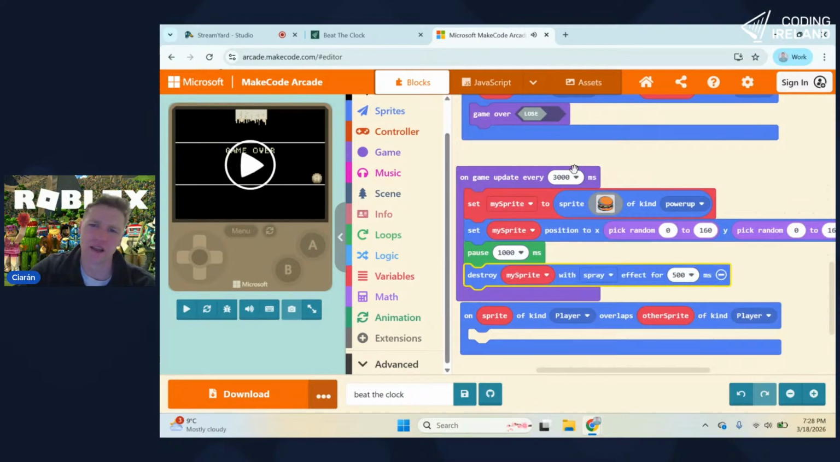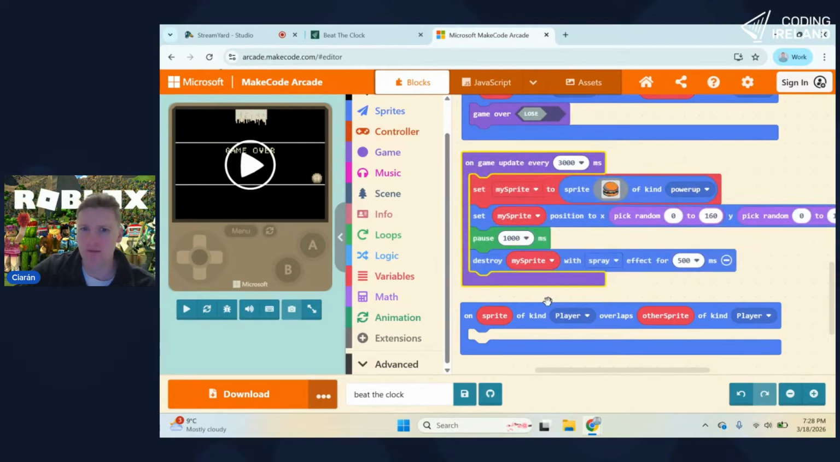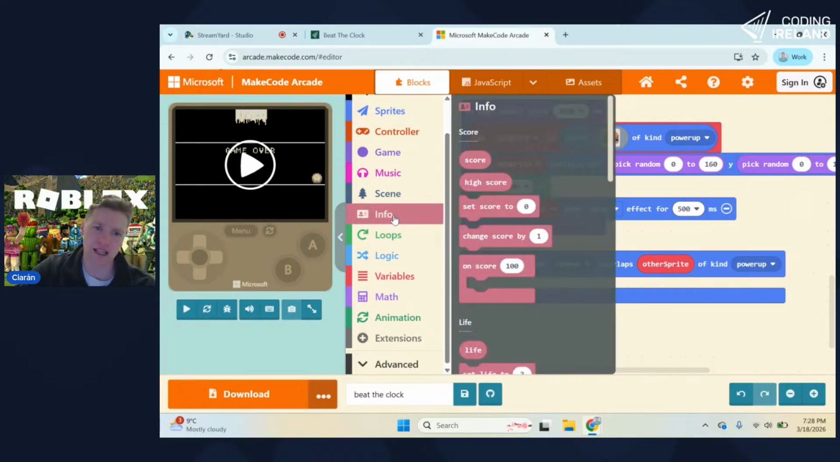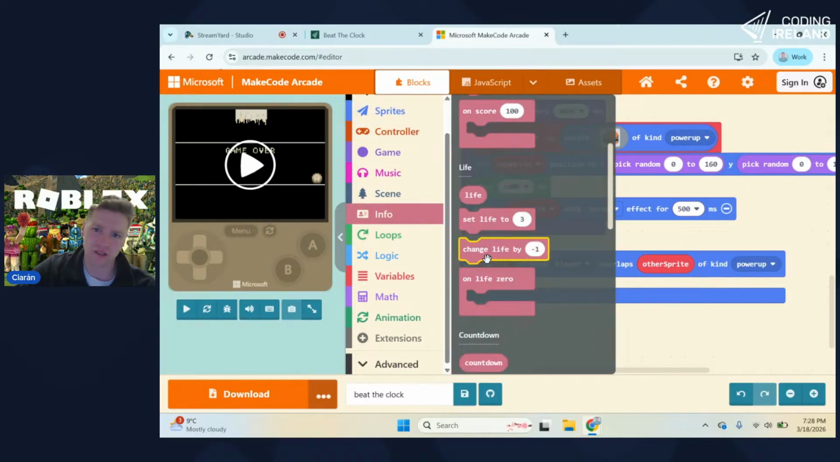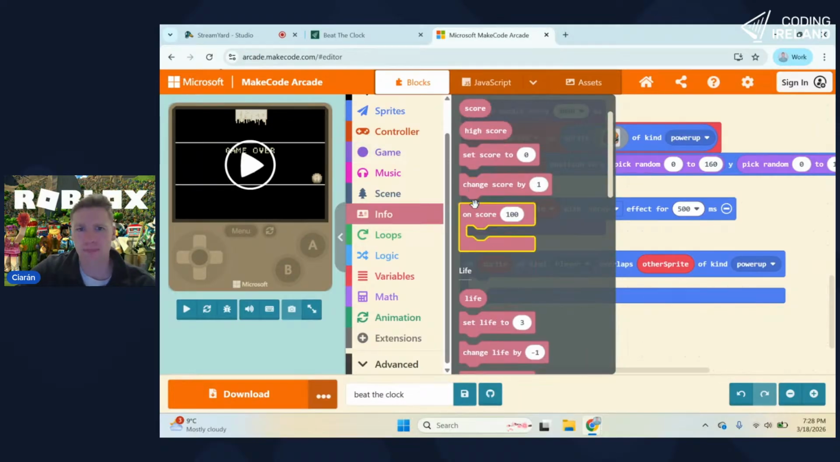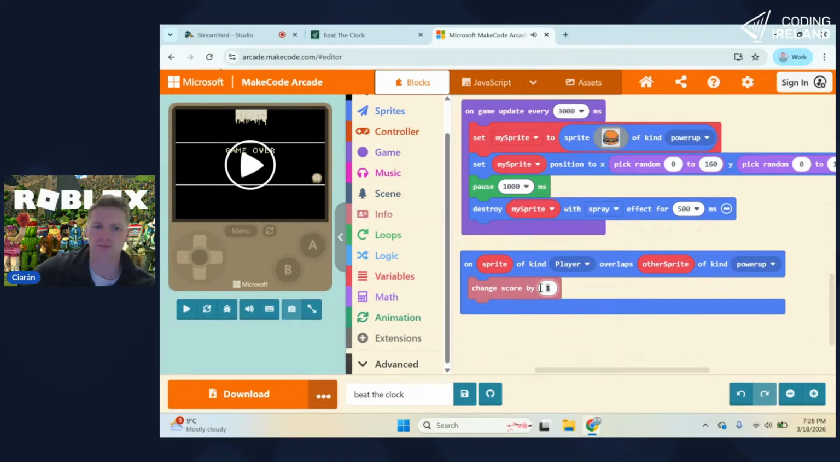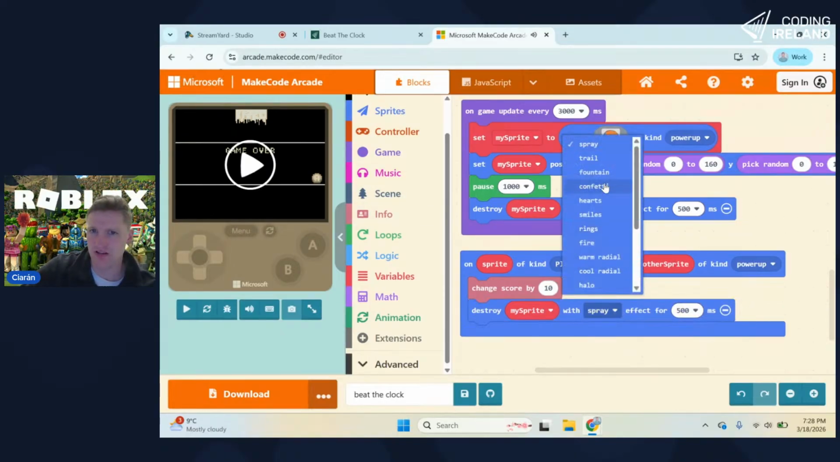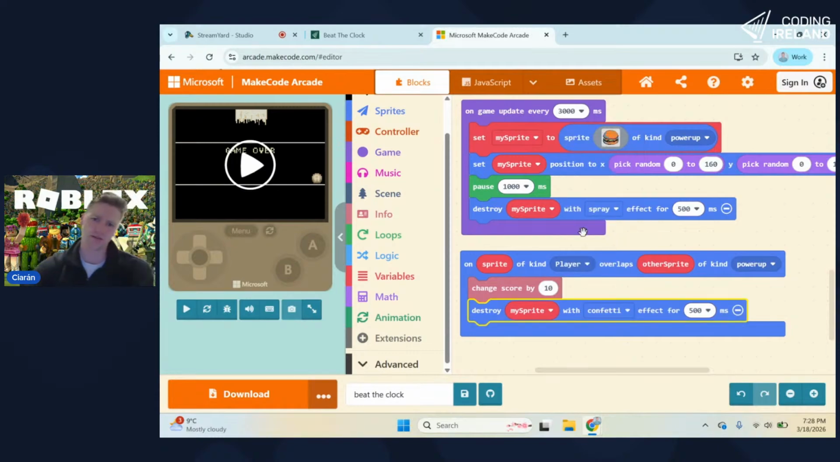So here we say it's going to pop up for 1 second and then it's going to just be destroyed. But then I'm going to say, look, if we do overlap with the power-ups, then we are going to get 10 points or something like that. We'll give ourselves a bonus. Change score by 10, and also we still want to destroy it. We'll give it a different effect though. We'll give it a confetti effect.